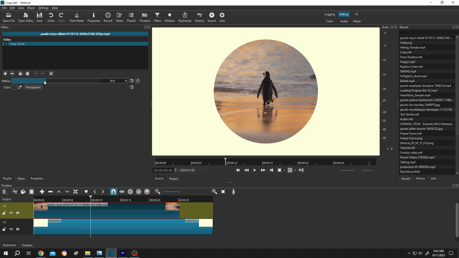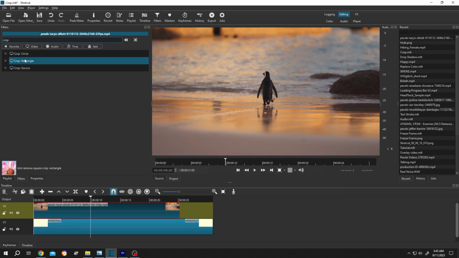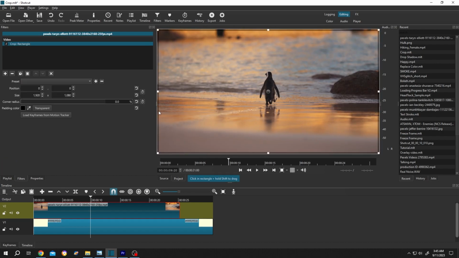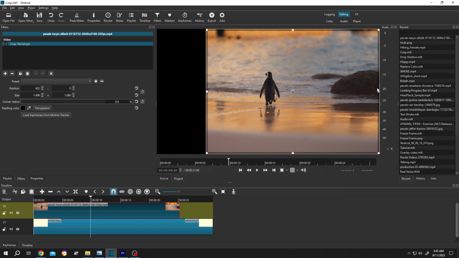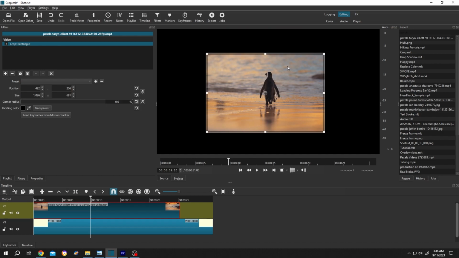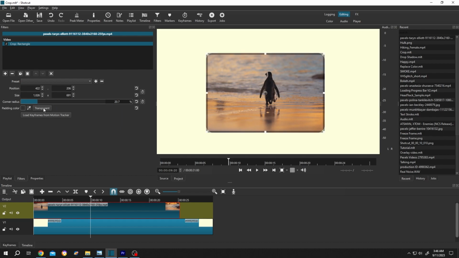See? Now let's try the rectangle one. Rectangle. It's like the other software. Just left click and drag to crop it. Also, you can round the corner. For that, corner radius. And to make it transparent, just click on transparent.